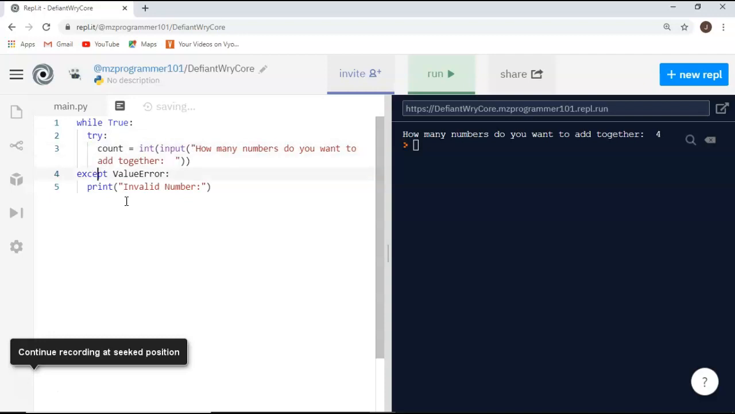Tab everything over so it'll be included inside the while loop. Alright, now we have everything inside of our while loop. Now while true, that's an infinite while loop. It's just going to keep looping around. It doesn't matter if the integer is invalid or not. So let me show you.